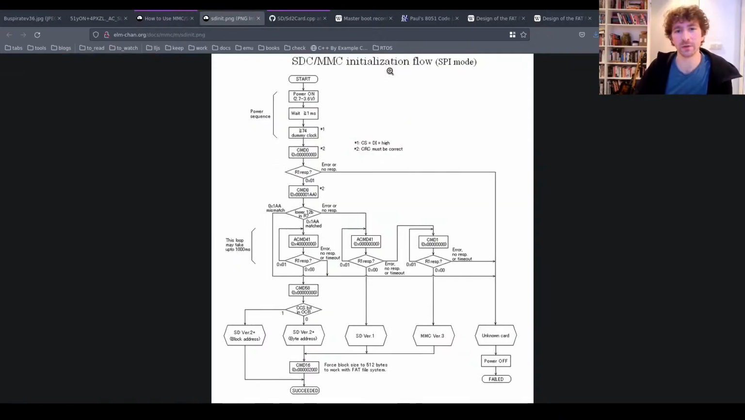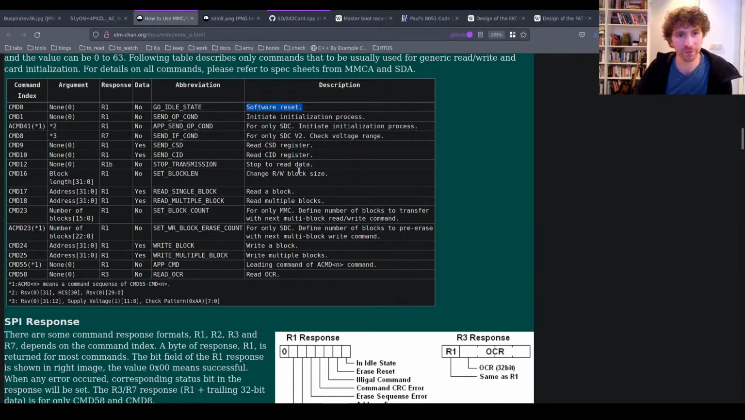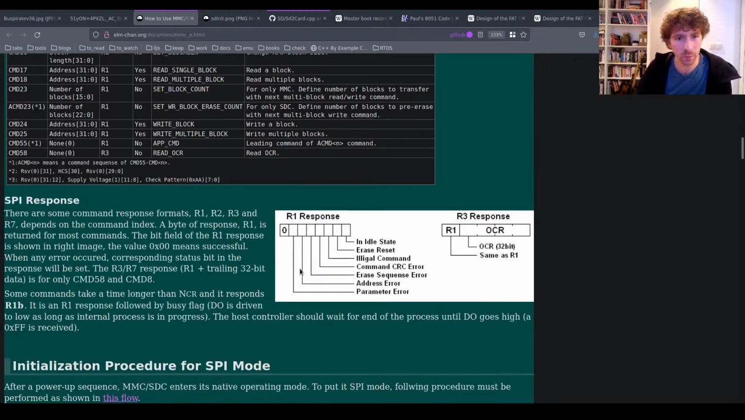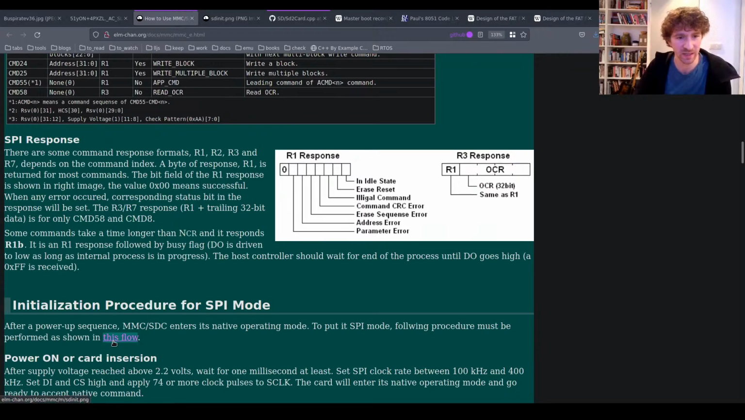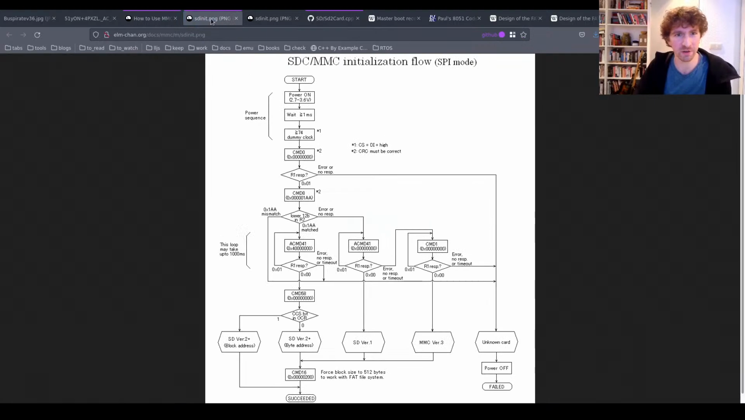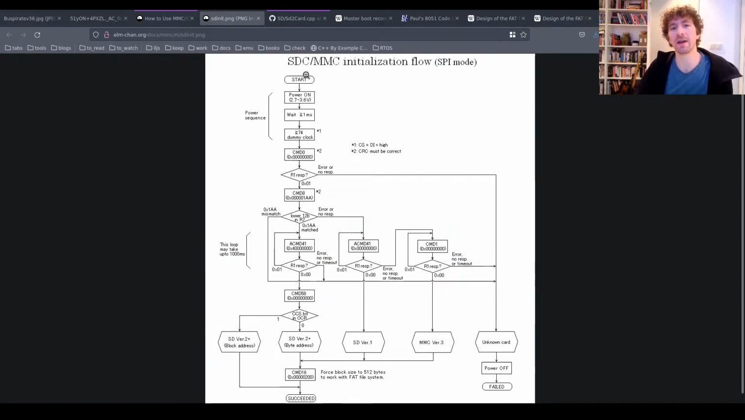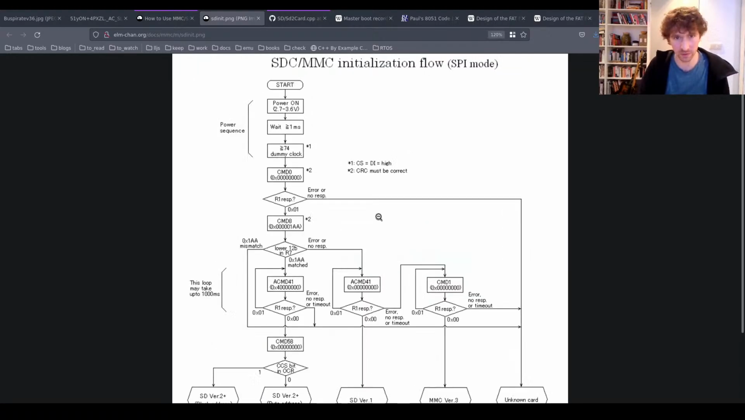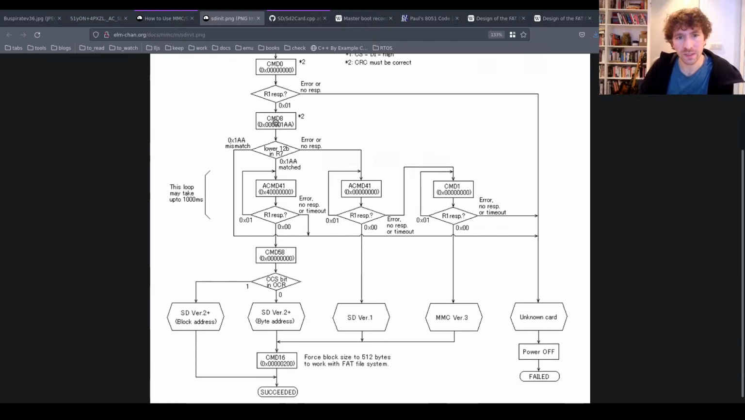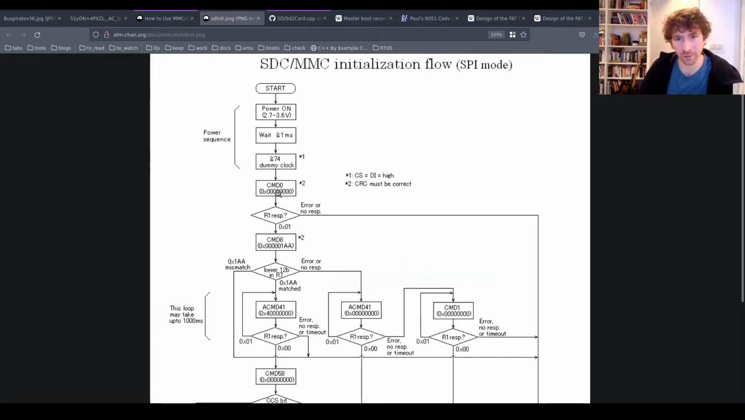There is actually a really useful diagram from this website, and I don't know why they didn't put it on the main page, but there's this link, and you have to open this link in order to see this diagram. This diagram explains this whole process really well. So let's start looking from here, and I'm going to zoom into this a bit. We're sending our command 0, and this is one of the commands for which our CRC must be correct. So we're going to send that.